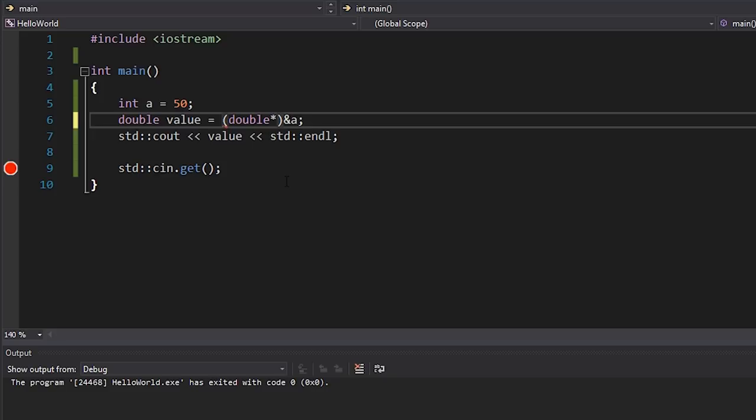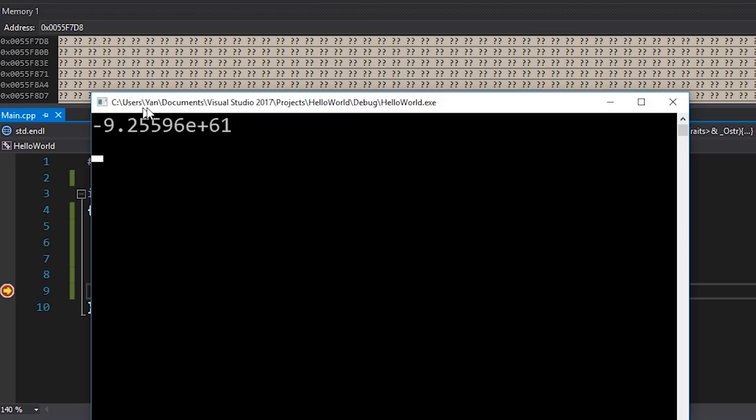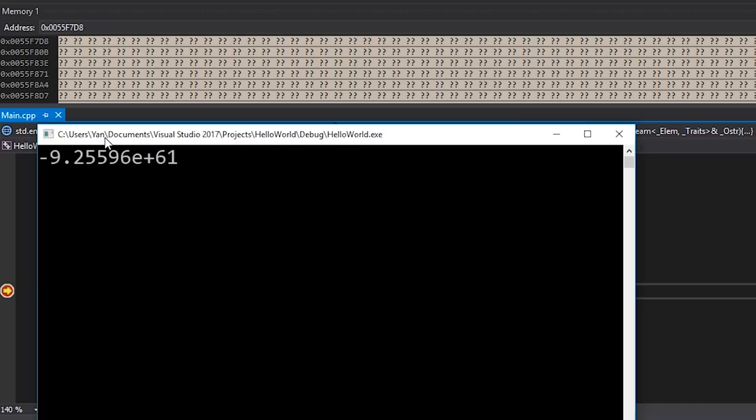So this looks a bit weird maybe if it's the first time you've seen it, but essentially what we're doing here is we're type punning our integer into a double. So if we hit F5 now, let's see what we get. Okay, so it's a pretty weird looking double. I mean, it's -9.2 a + 61, so yeah, whatever. Clearly not something that we probably want to do, but again, it's just an example.